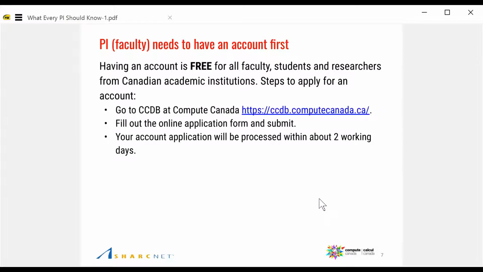Of course, the first step is for you, faculty, to get a Compute Canada account. Just to repeat, it's free for you and for all members of your research group. There are some official requirements, one of them to be basically a researcher from a Canadian academic institution. To apply, you go to this website, ccdb.computecanada.ca, fill out the online application, submit. Typically within 2 business days, someone will go through the application and approve it.